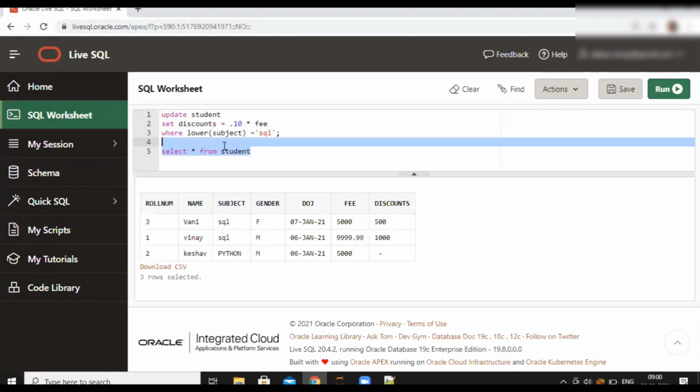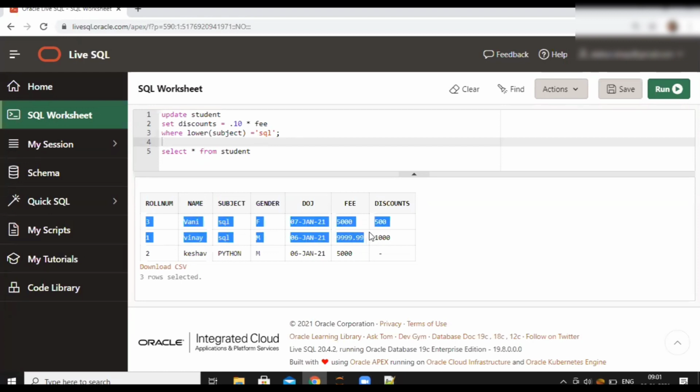So how it happens is, just like the select statement selects row by row, here also the update runs row by row. Even when you use a where clause, it first picks the record matching the where clause and then runs the update statement row by row.